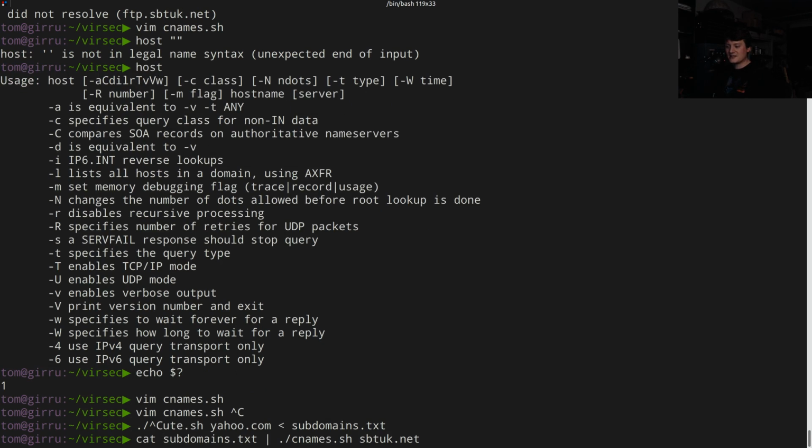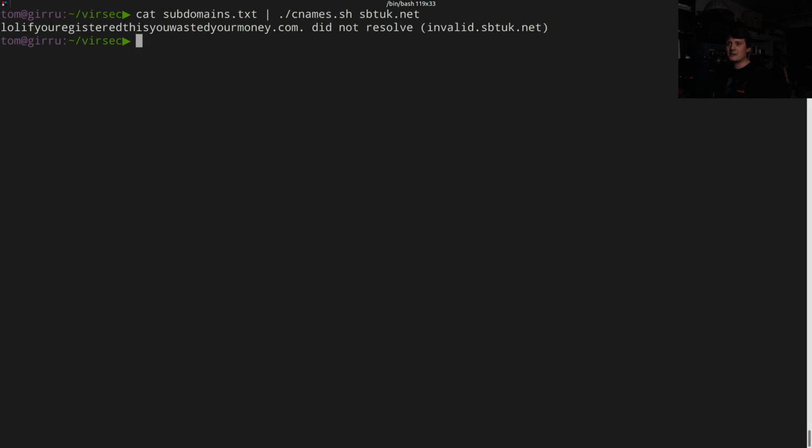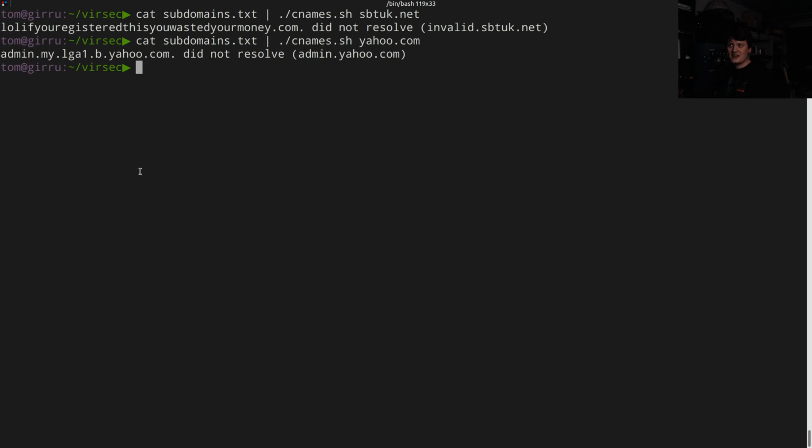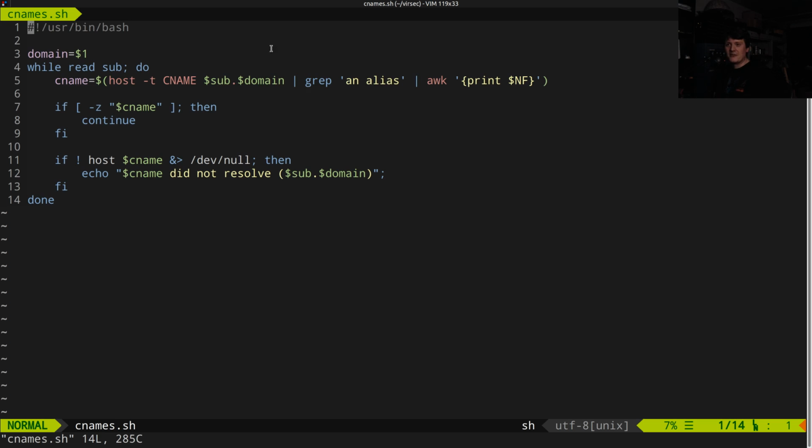We want to cat subdomains into our command. There we go. So in this case we get this one particular line of output, and if we change the domain, then we actually get one for Yahoo as well. But in this case the CNAME is for something.yahoo.com, so it's not something we could go and register and take over anyway. So let's take another look at our script and see what we've got.